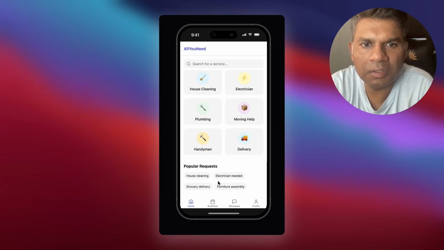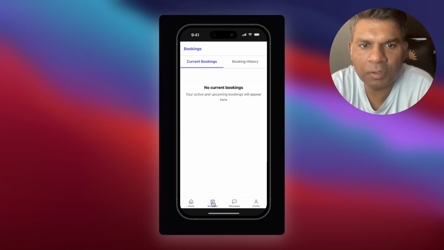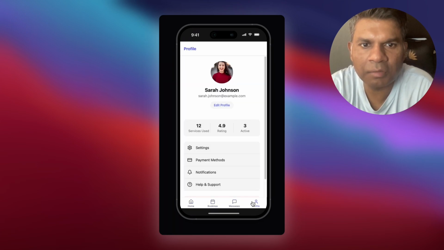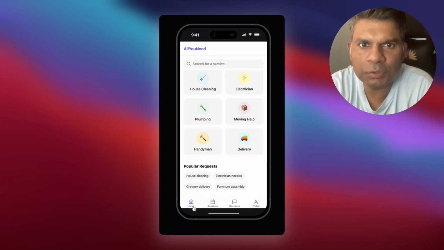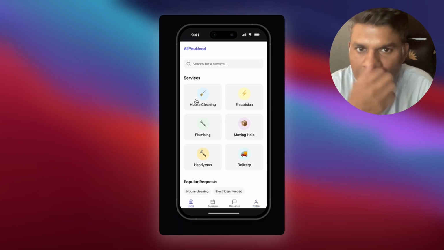So here, for example, all the services are listed in this screen. You've got a booking screen, you've got a messaging screen, and you've got a profile screen. Let's show you an example of the booking screen.